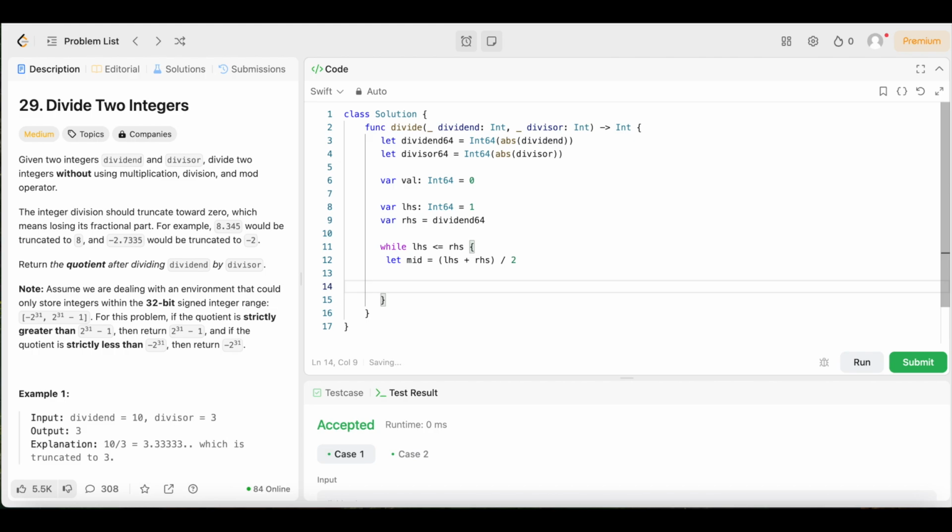Boom. Now we need to check if the mid times divisor is within the bounds. So we say if mid times our divisor64 is less than or equal to our dividend64, we open up the brackets. Boom. So we need to store the current mid as a valid candidate. So we'll say val equals mid.